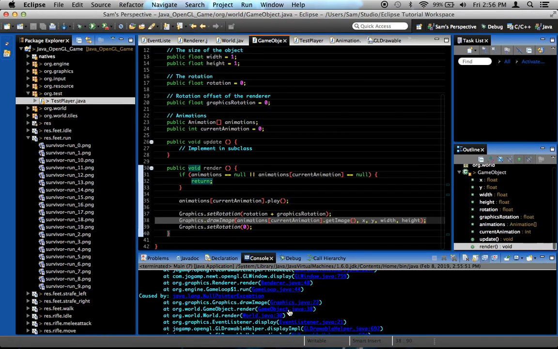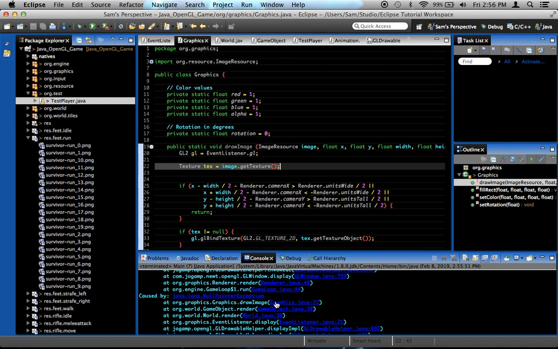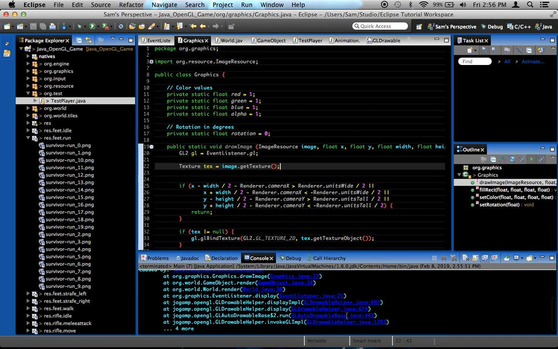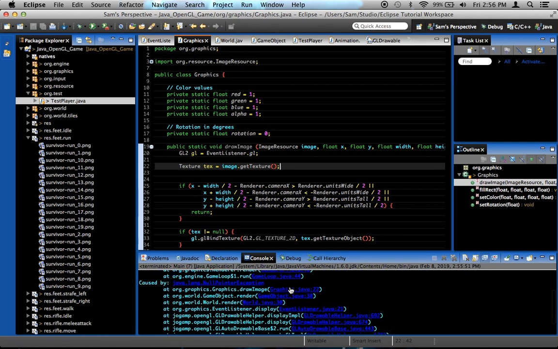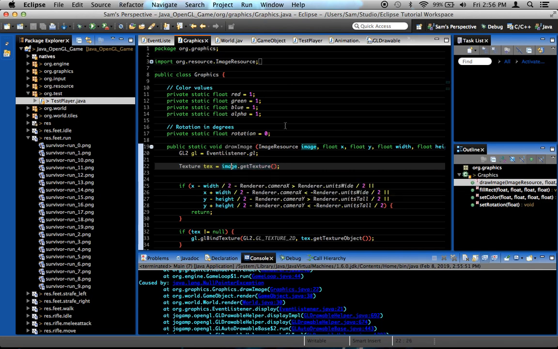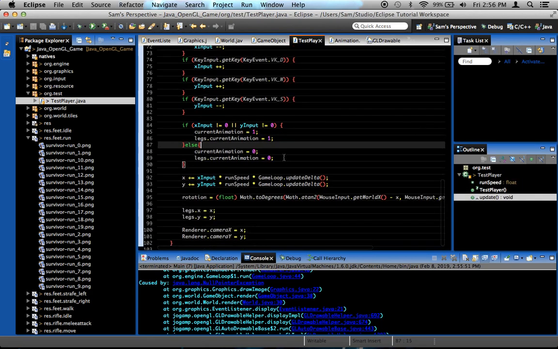Let's check game object. Graphics. Saying we're getting a null pointer exception on this texture. What is going on? This is not normal. Graphics.draw image. The texture or the image is null. Why would it be null? Let's take a look again in test player when we load.